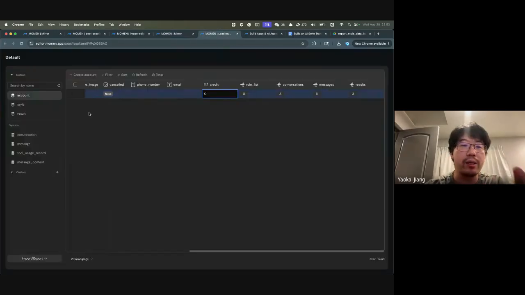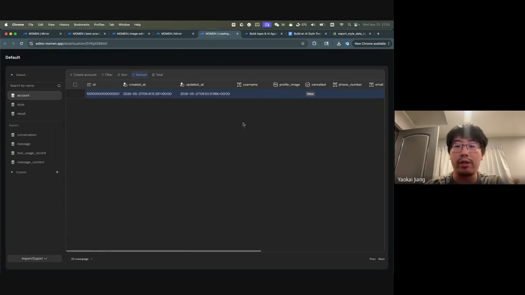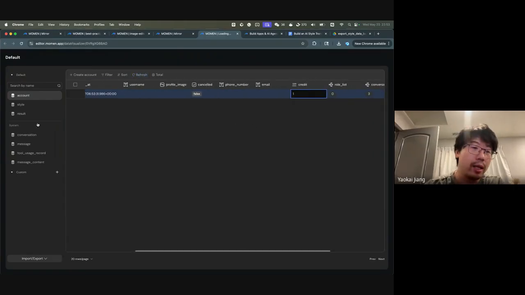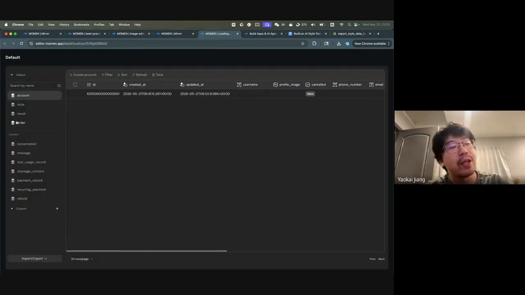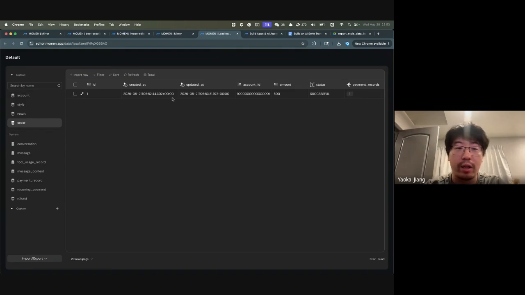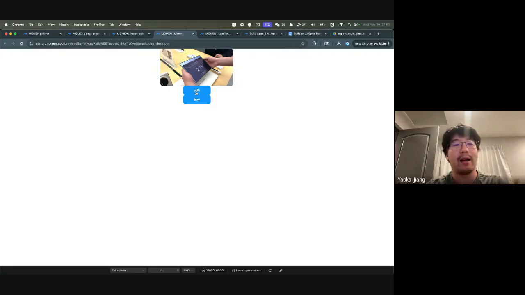Let's go back to database to check that's the case. We're gonna click refresh over here. Credit should go to 1. Yeah, credit is 1. And then this one doesn't have the order table. I have to refresh this entire thing again. Okay, so the order table here. The order table has a new entry belonging to that user for the amount of 500 cents, and the state is now successful, which means we should be able to click edit again now, right?